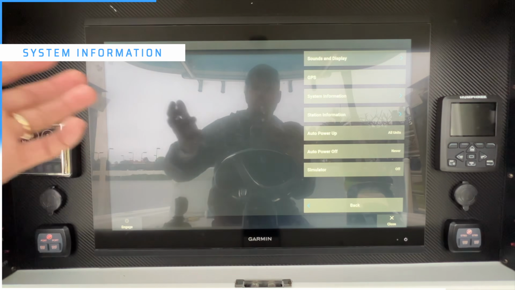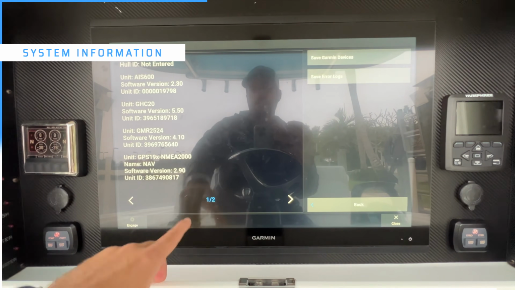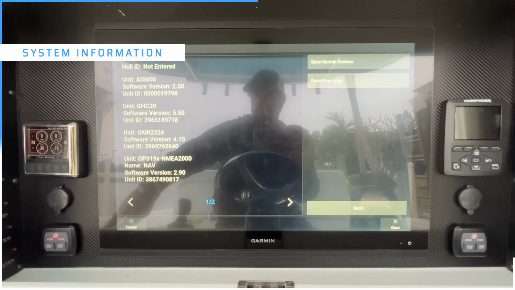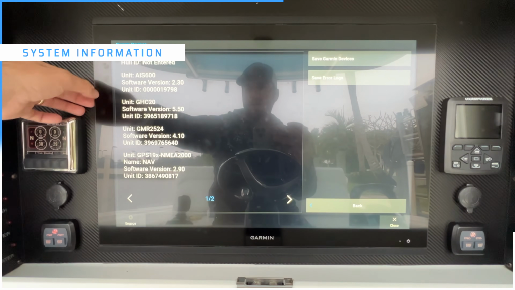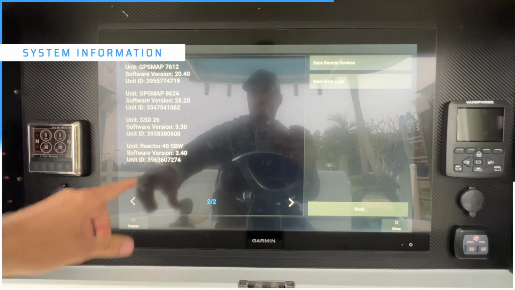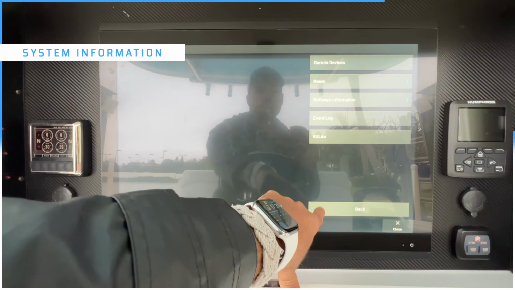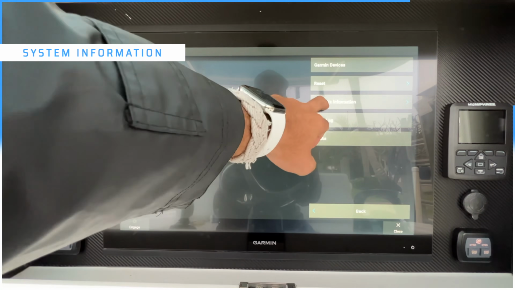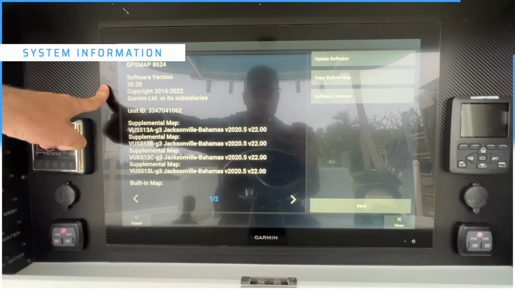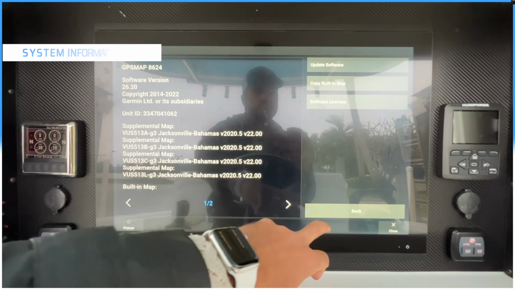But if you just want to get basic information for maintenance's sake, go into system information, Garmin devices. It's going to list every single Garmin device that is integrated into the Garmin network here. You can see I have the AIS, the controller, all this other good Garmin stuff that I don't even know what half of it is. These are my two screens, all that good stuff. And in here, you can also hit software information to see if you're up to date. At this time, I believe 26.2 is the latest. There might be a small update, but for the most part, everything is up to date here.